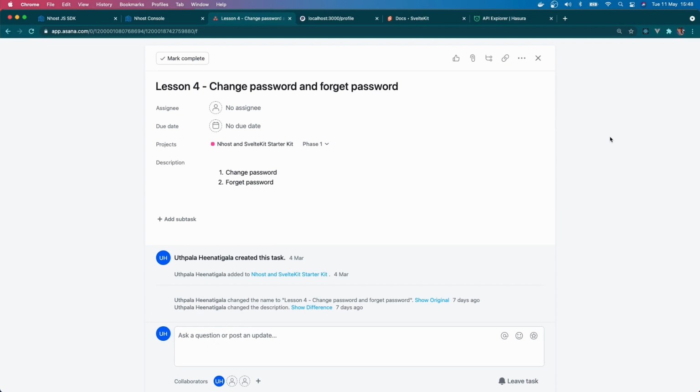Welcome to StarterKit Lesson 4. Today we are going to cover change password and forget password without writing any backend code. We are going to use the power of Nhost to do this. It's fairly simple. Stay tuned.